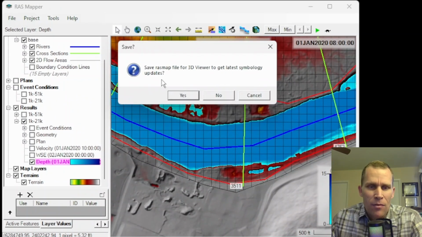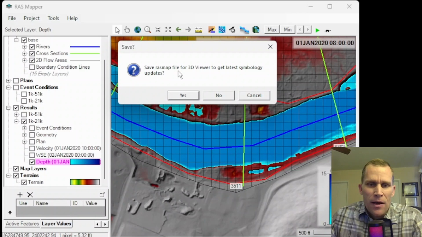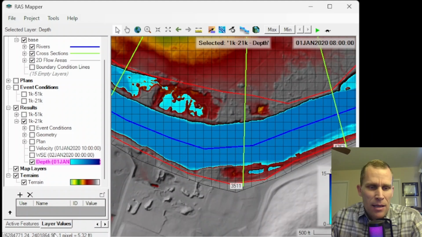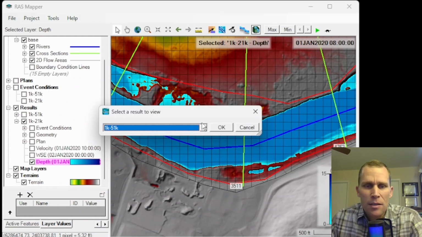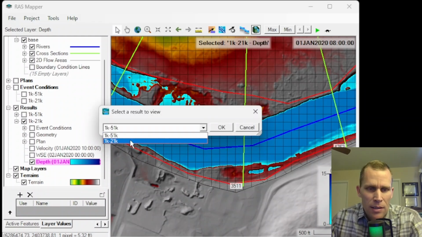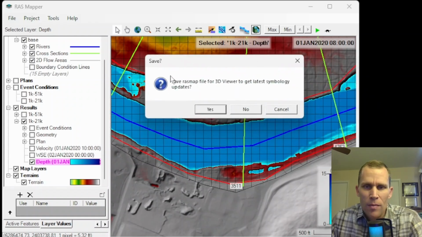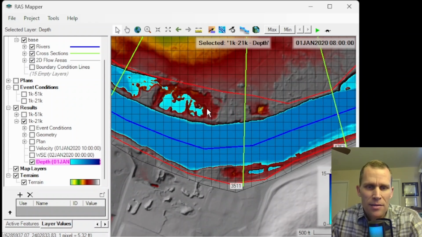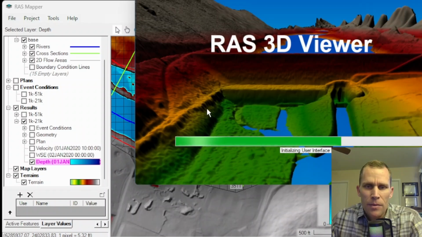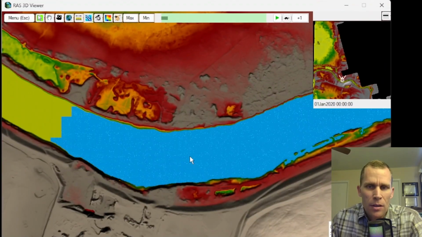So it's asking me if I want to save my RAS map file and get the latest symbology. The answer is yes. I'm actually going to click cancel just to demonstrate that this same feature can also be opened by this button right here, view results in 3D. So I'll go ahead and click that. Now it's asking me to specify the plan. So I'll click this plan right here and then click OK. And then here's the same warning message I was getting before. So I'll click yes. All right, so it's opening up this RAS 3D viewer menu.